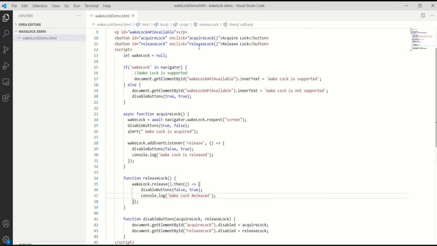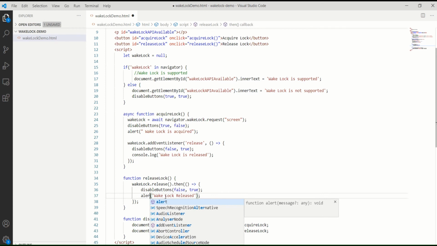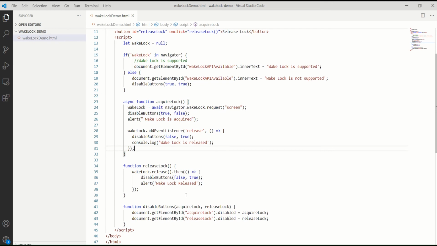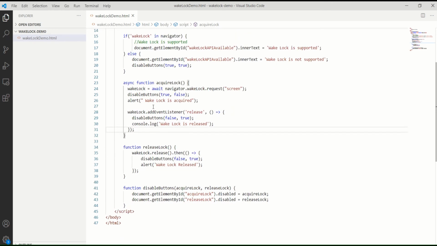So if the user clicks on this release lock button, it's going to invoke this release lock function, and this will invoke the release method on the wake lock object. And if we get a successful response, then we will disable the buttons and print it on the console. Let's just do an alert in case so that we can see it. So the code looks complete. Let's try to open this HTML file in the browser and see how it behaves.